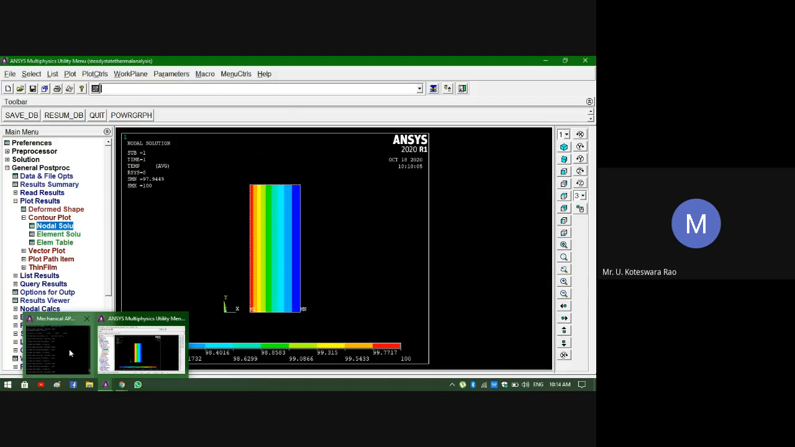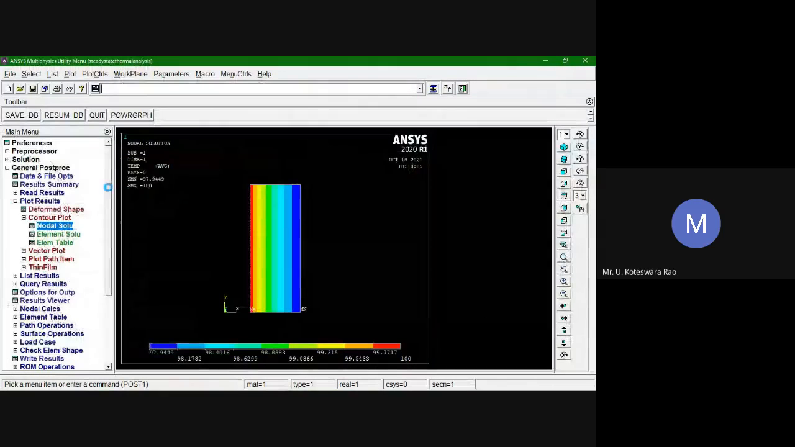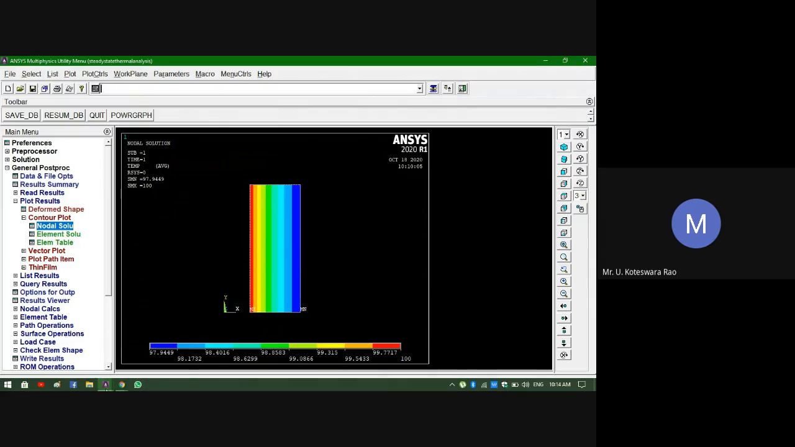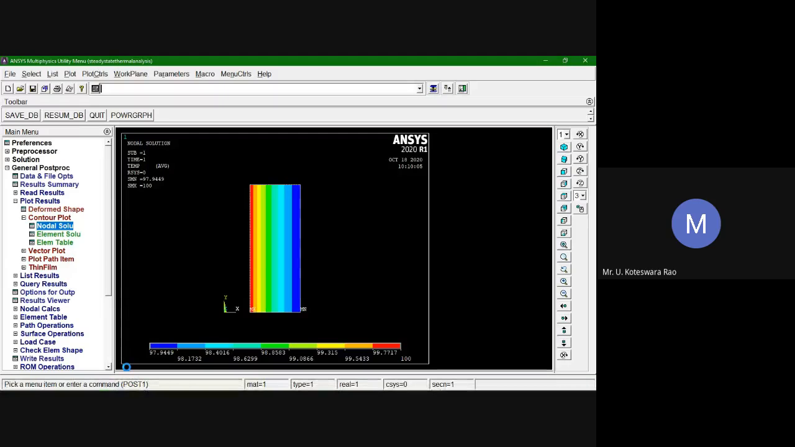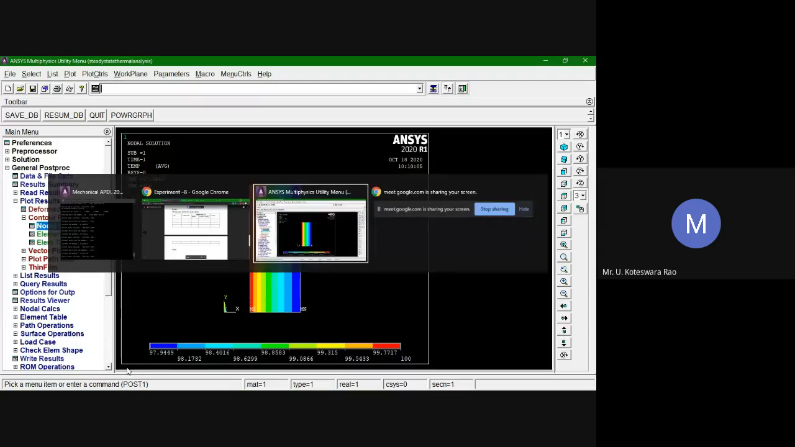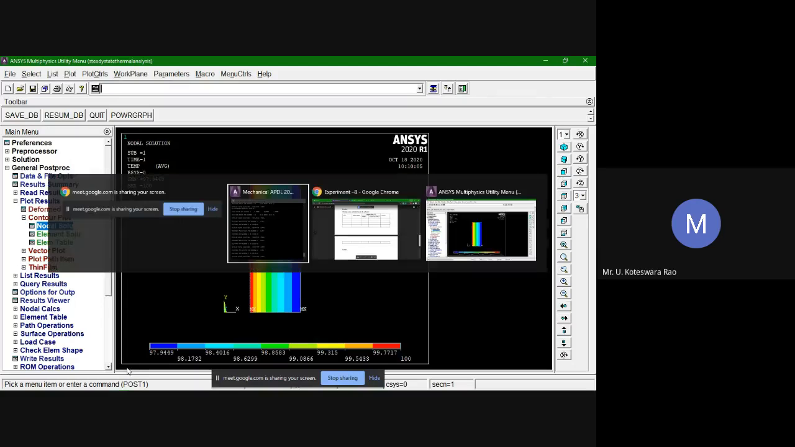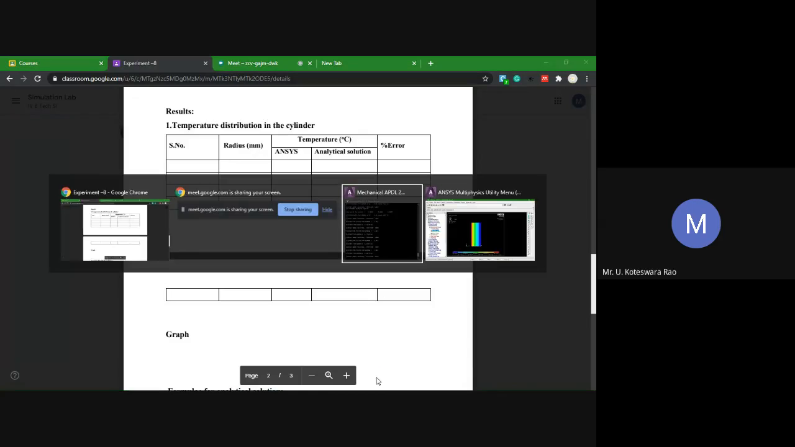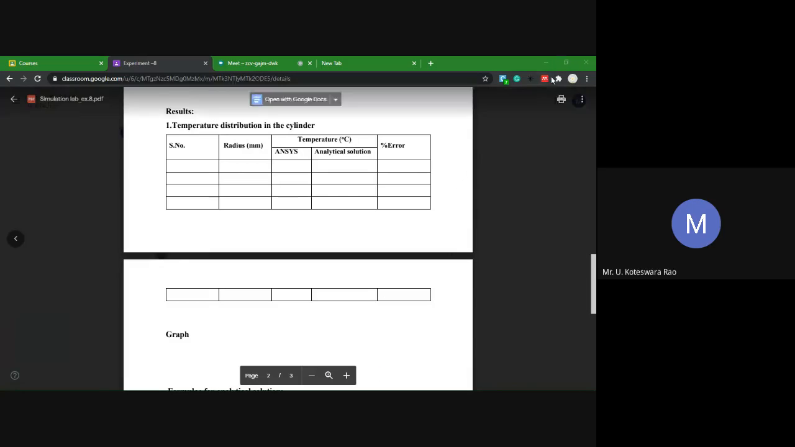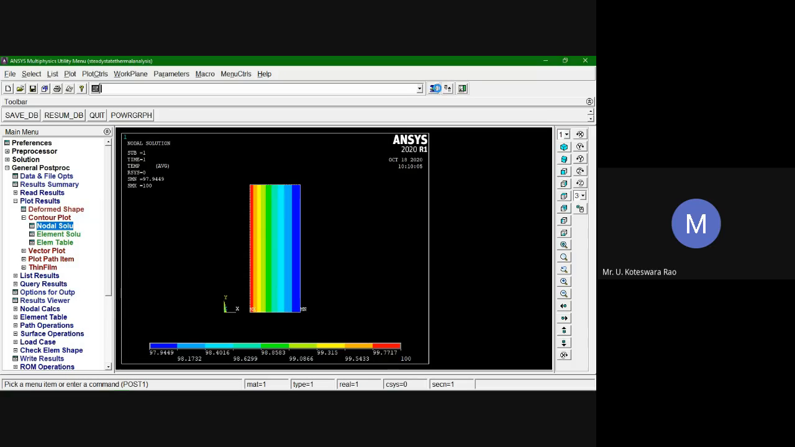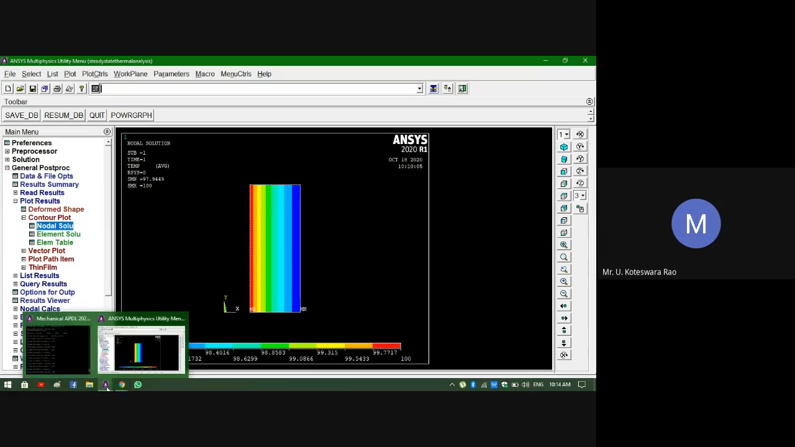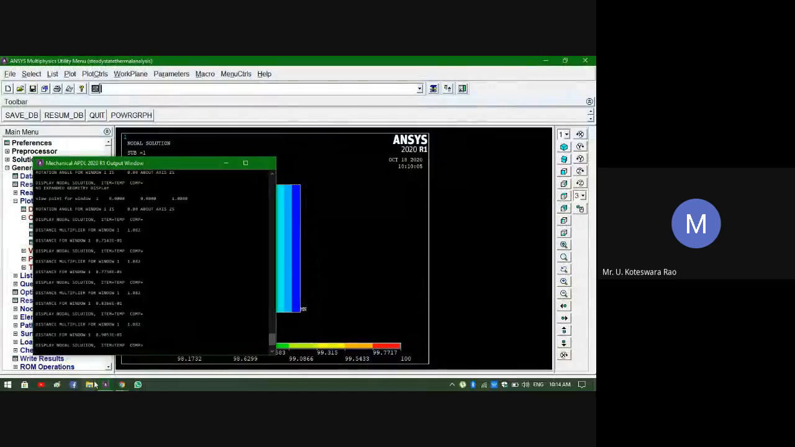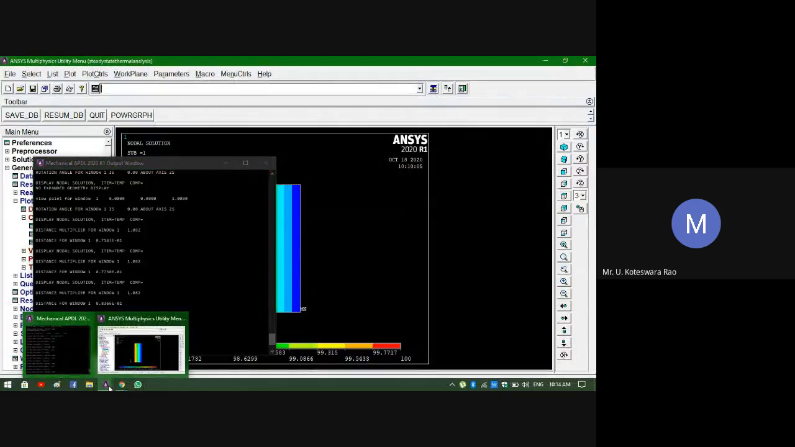It has hung. So what I'll do is, anyway, I saved this, so I'll close and open it again so that it will work.